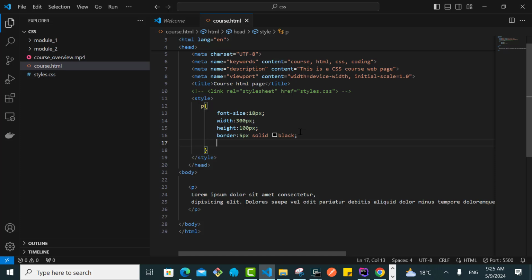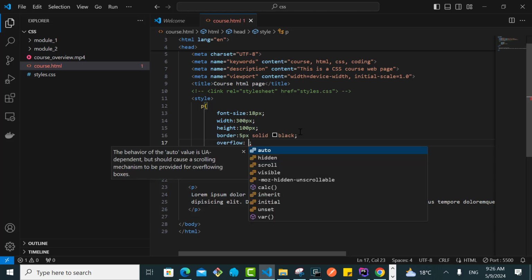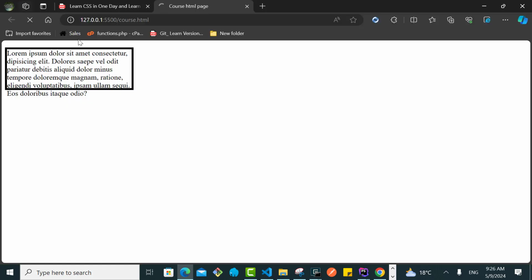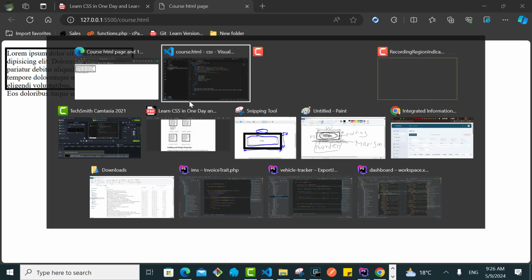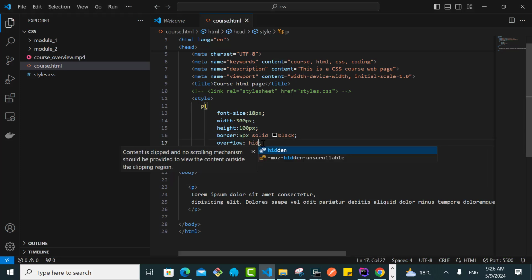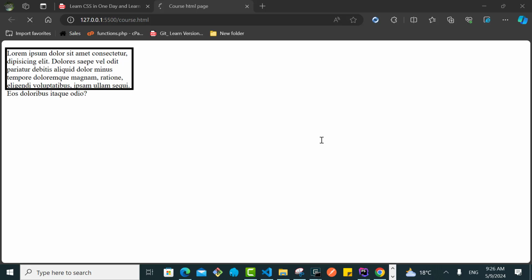The extra content that does not fit on the container is actually known as overflow. So you can say overflow, then you can say maybe visible. That will just mean I want to see the extra content by default. So if I go here, nothing will change. And then I can say also overflow hidden. This will hide the extra content which is going outside the container. So if I go back here, let's do a refresh and see. You see the content which was outside the container has been hidden.